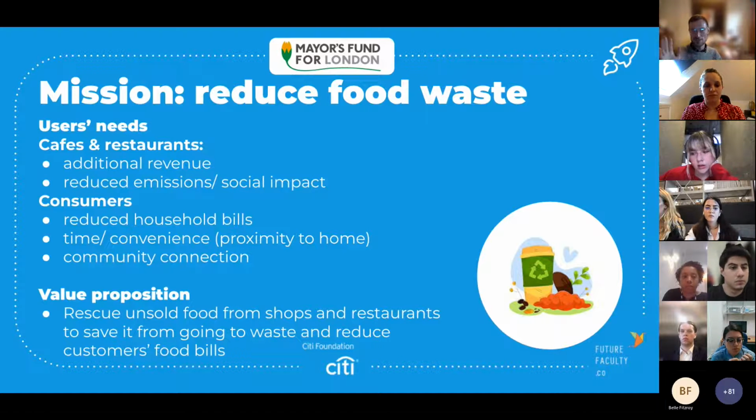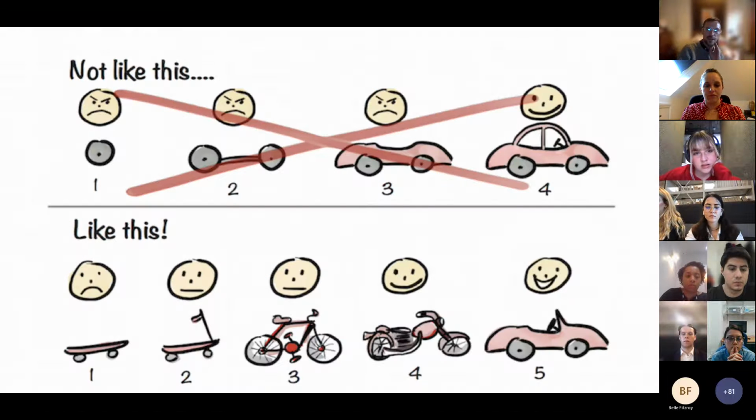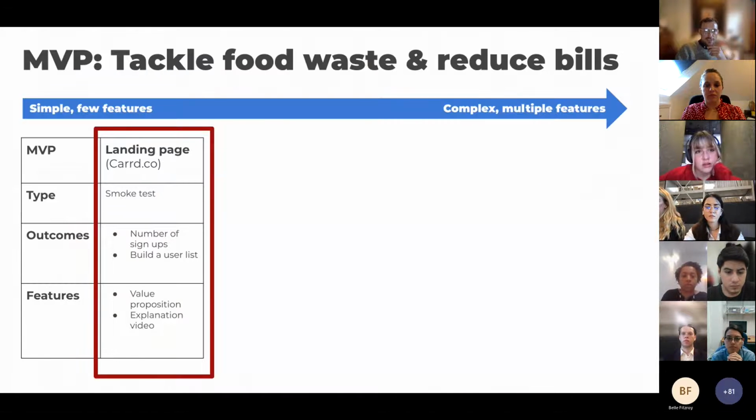Some of you in this situation might think it's going to be an app. That app might cost you 20 grand, 50 grand, 100 grand. How can we get there quicker, faster, and cheaper? So thinking about the example MVPs we've just looked at, here are a few examples going from simple with few features all the way through to complex and multiple features.